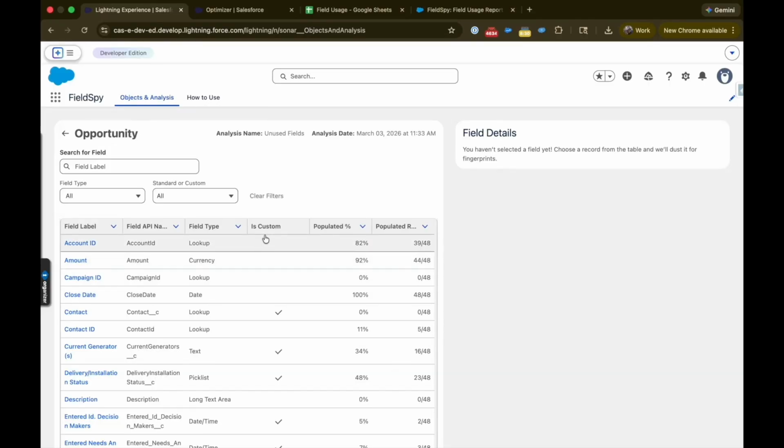Now, Field Spy does tell you if it is a custom field or if it is a standard field with this column here, and then it tells you the percentage of records that have that specific field filled out. So on my opportunities, I only have 82% of the account ID filled out on them. And then for this campaign ID, I have none of those. On all the records in this org, there are no fields with a campaign ID filled out on it.